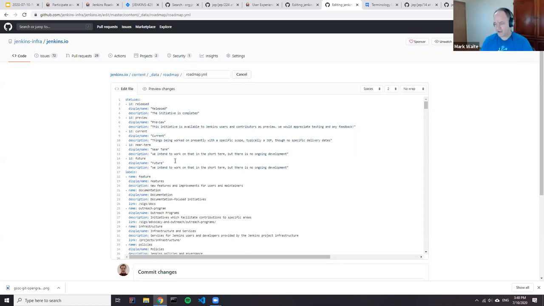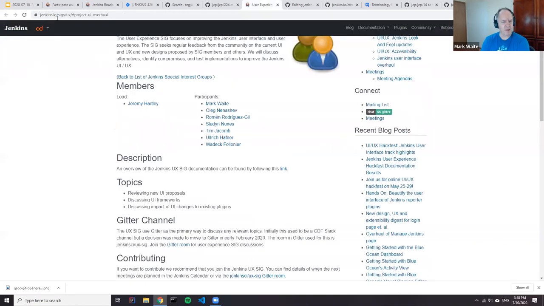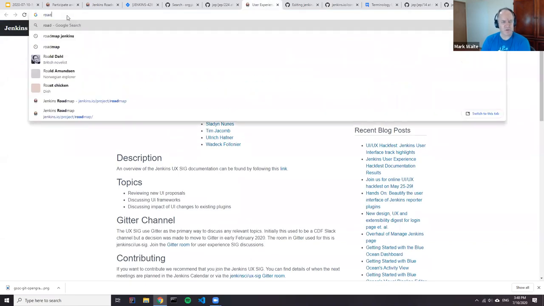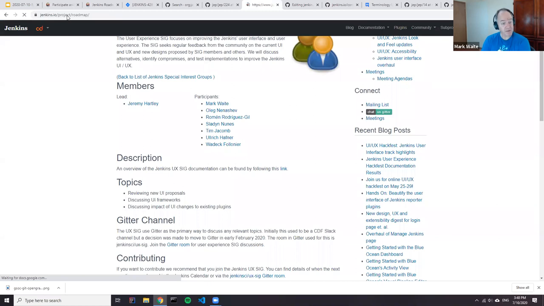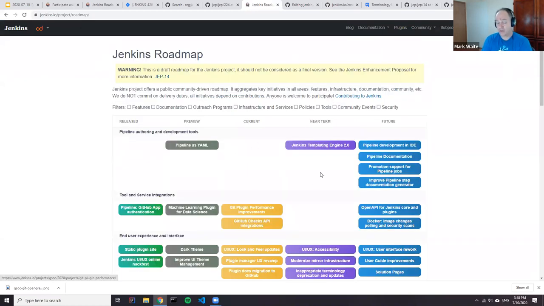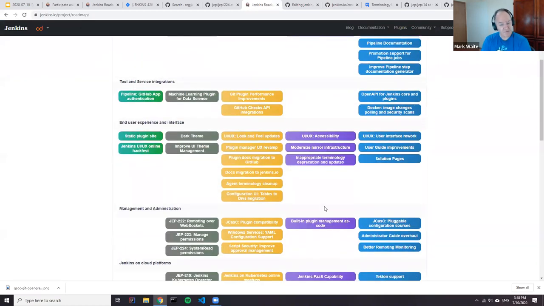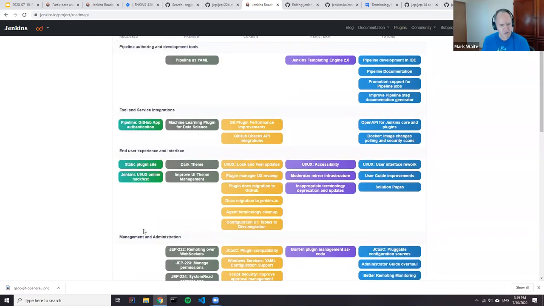Elegant. There was one other question that just arrived. It was related to the plugin manager entry specifically on the roadmap. It may be more detailed than you want to go into, but there was an entry for plugin manager, and I know that Jenkins 2.235.1 did significant improvements to plugin manager. I'm not sure what the question was referencing.